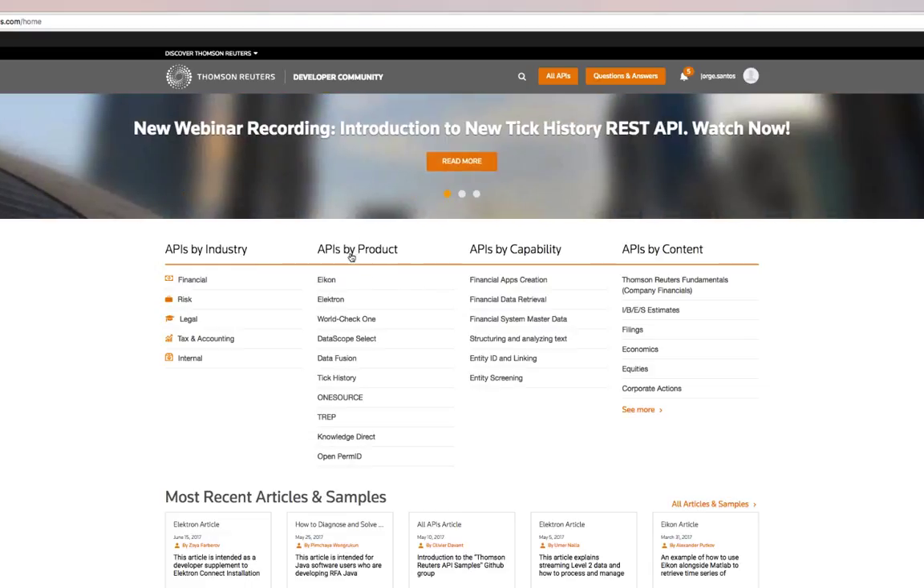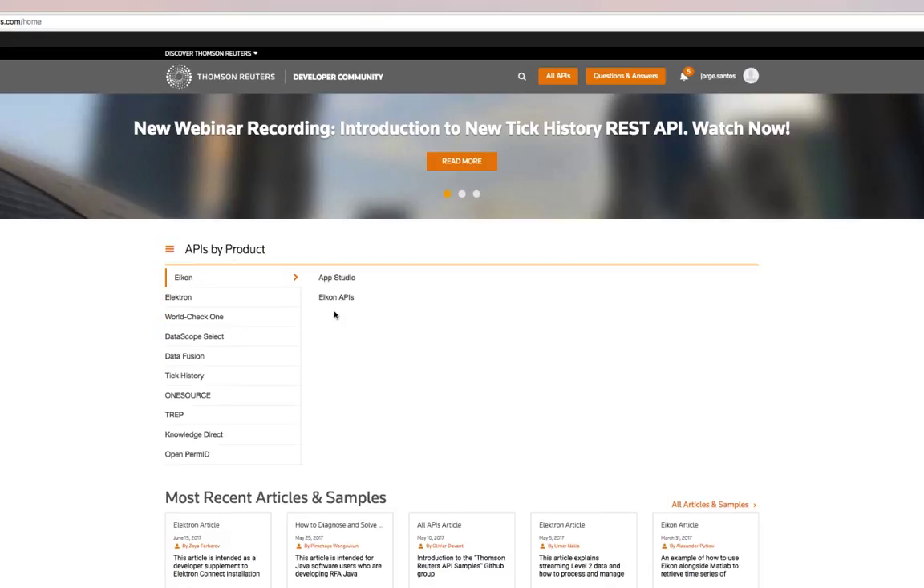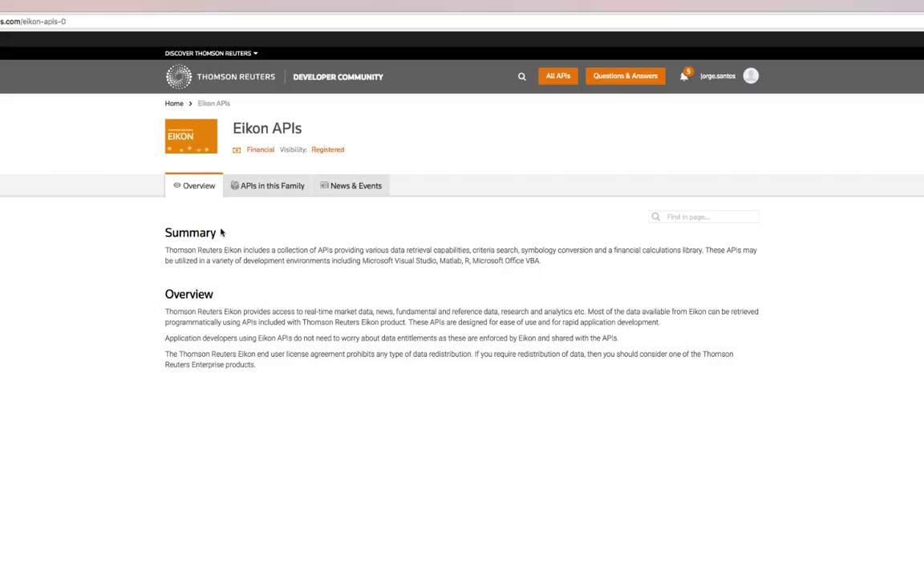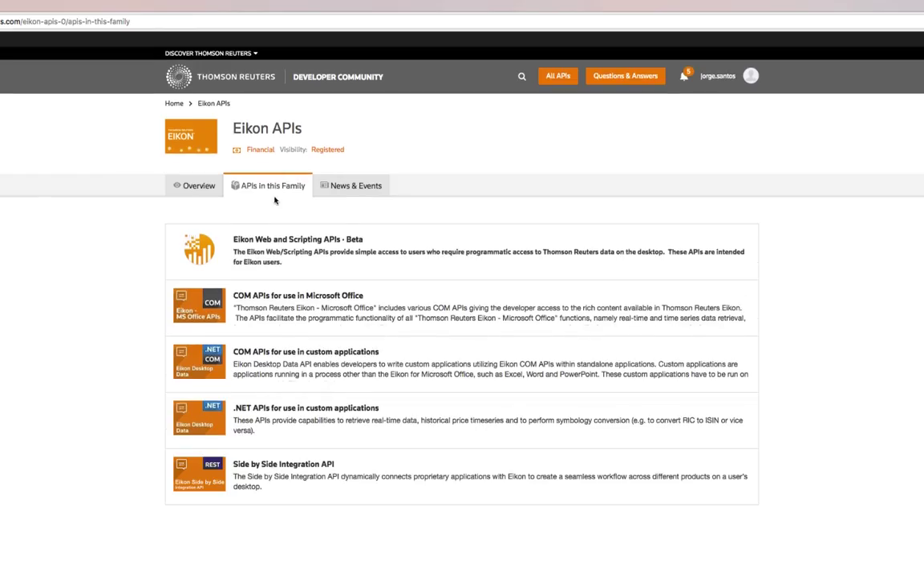Or here I can just go to APIs by product, and I can see Eikon in here. I go to Eikon APIs, and there we have all the Eikon APIs. We have APIs in this family. We have all the legacy ones, the ones that we have had for some years now, all the COM APIs and .NET APIs. And here we have the one that we're covering today, the Eikon Web and Scripting APIs.